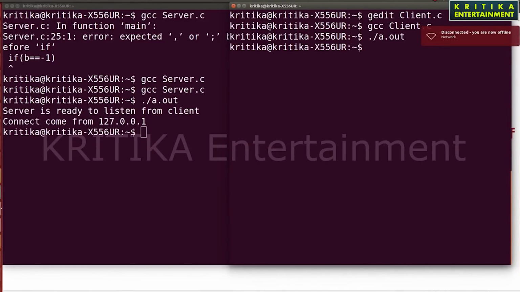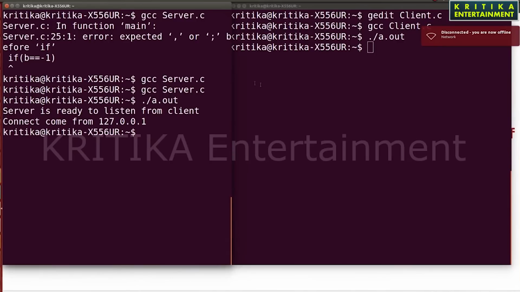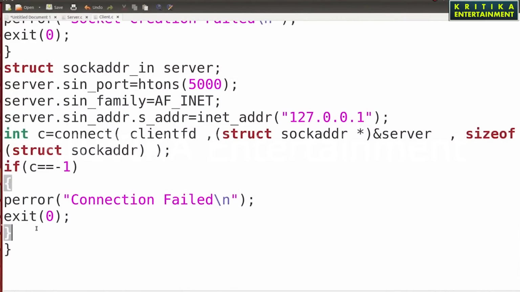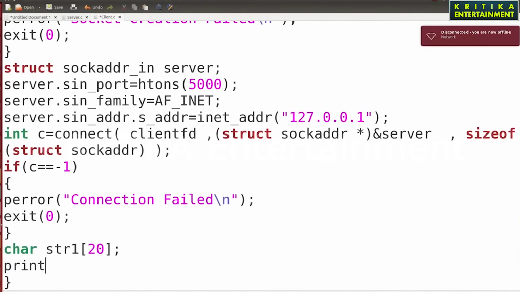Now the client will send, suppose, 2 numbers, or send a message, suppose hello. So I use the send function. Suppose you pass a char str[120]. Okay, then you write the printf: enter message to send to server.